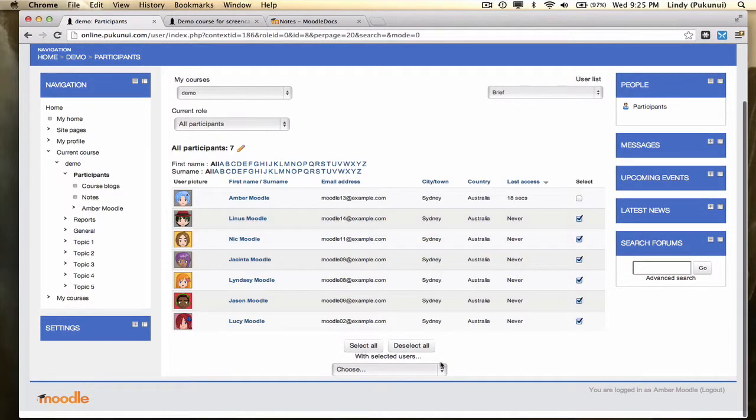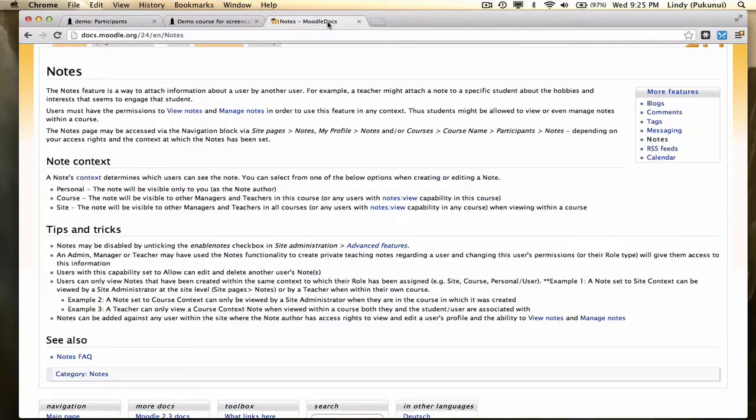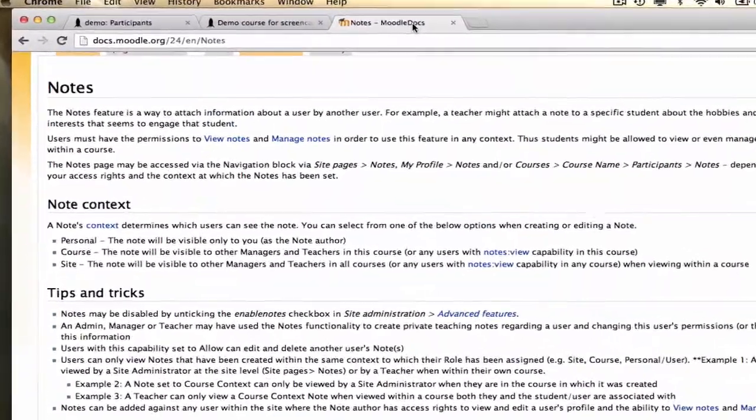With the selected users, from the drop-down list, we can choose to send them a message. This was explored in our Module 2 when we looked at messaging participants in a course. We could also choose to add a new note or add a common note to these users. You'll find a lot more information on notes on the Moodle Docs page, which we've got here.